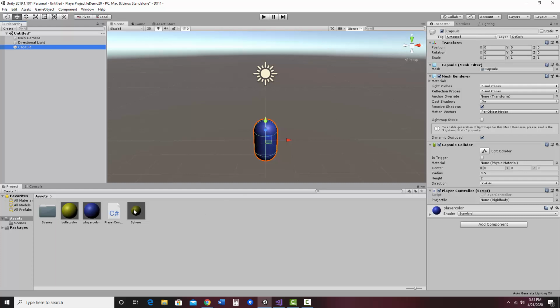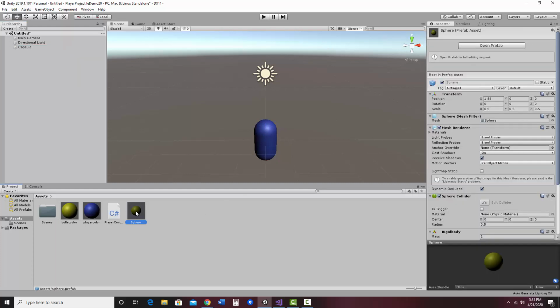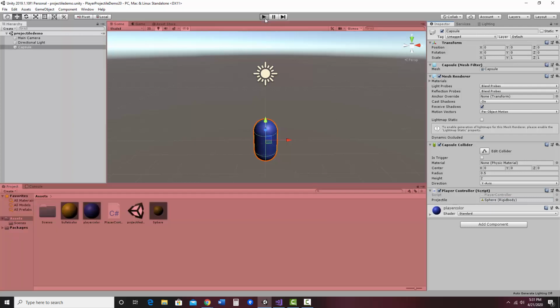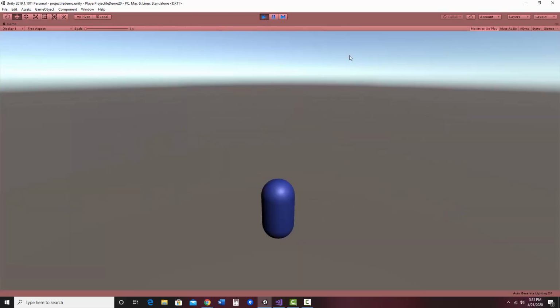So in that case, I want the sphere. And it's kind of weird, I have to click on capsule. I'm going to click and drag the sphere over to that empty spot. So now the projectile in the script is connecting with the sphere. Let's go ahead and hit play. And if I hit Control, notice it shoots a projectile. And that's just going to go on forever. I'll tell you how to get rid of that in a little bit.